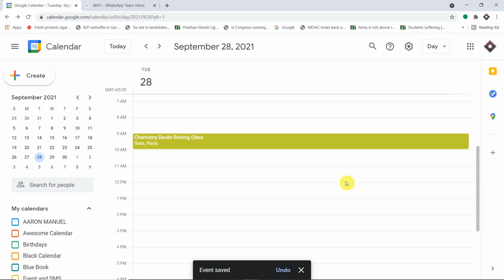So the event has been scheduled. It is scheduled from 9 a.m. and it has been titled Chemistry Doubt Solving Classes. So now let me just show you the WhatsApp message that Henry Truman has received on his cell number.